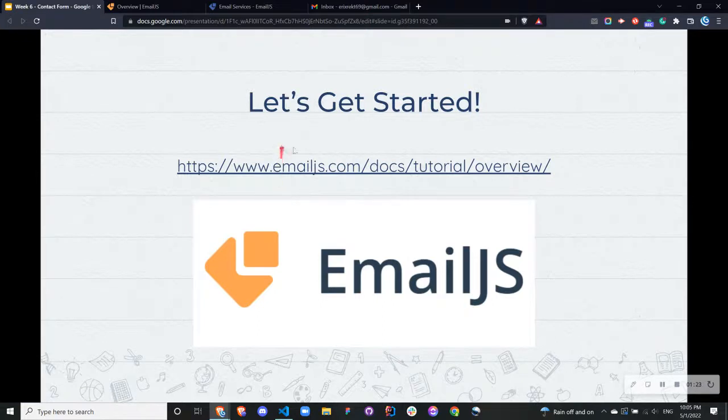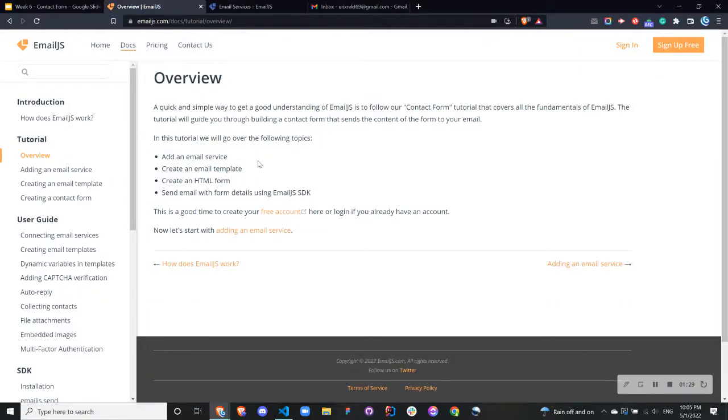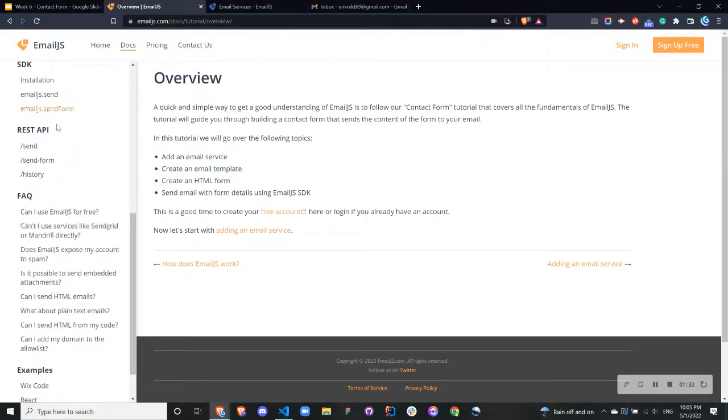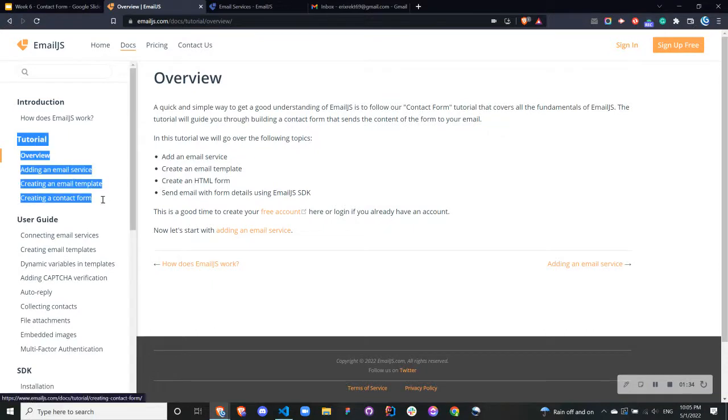I'll share these slides with you guys later. But you'll want to click on this link to take you to the documentation page for email.js. You can see there's quite a few pages, but you want to focus on the pages under tutorial. So these 4 pages over here, we'll go through step by step. These are all the steps necessary to create your contact form.